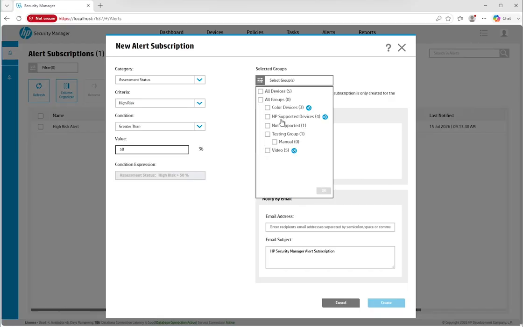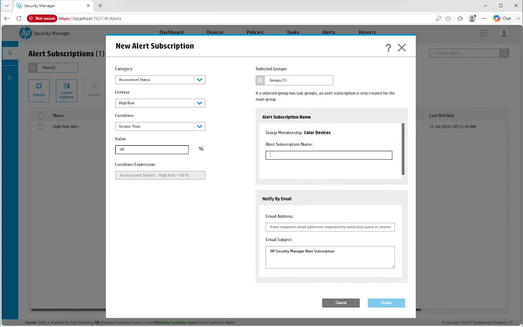You can select what group, right, as well. So this helps again filter down, right? So we don't necessarily have to say all devices, but we could select one of the groups we've set up and say, okay, we're only going to focus on the color devices here, right? Don't forget, naming is important, just like in my other videos.